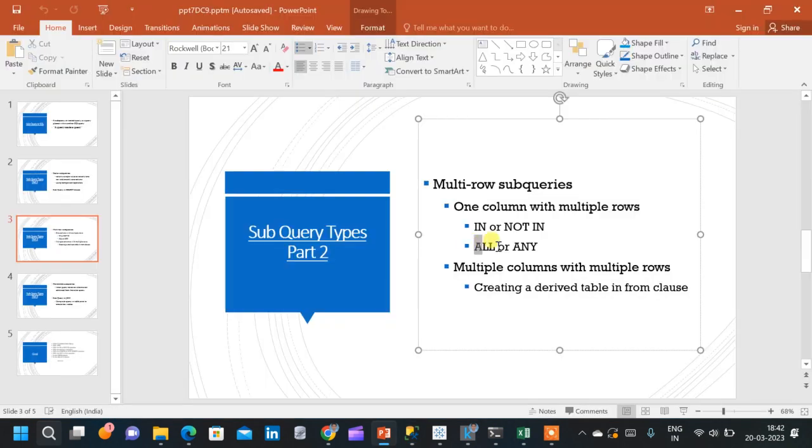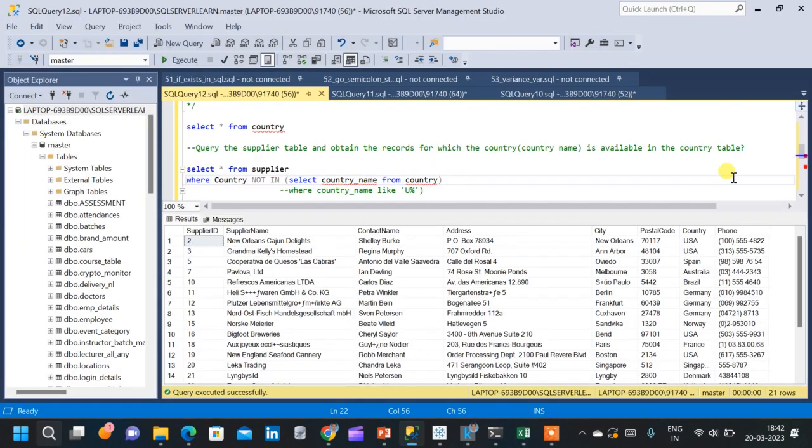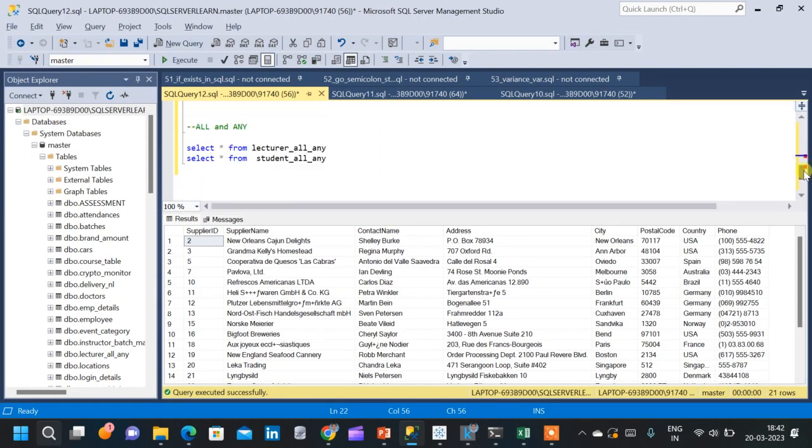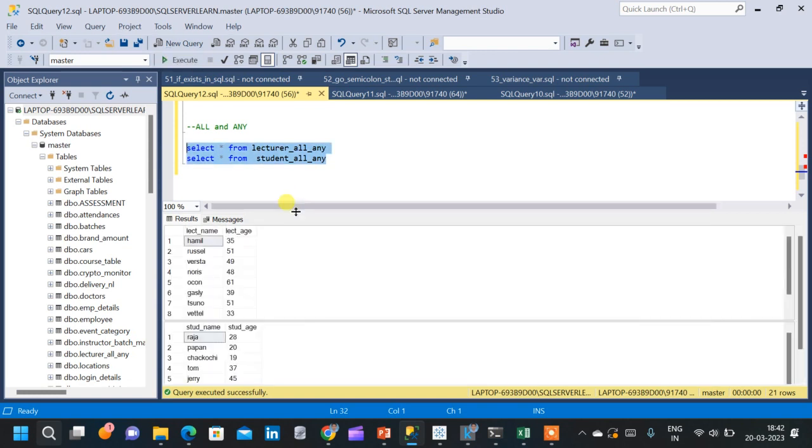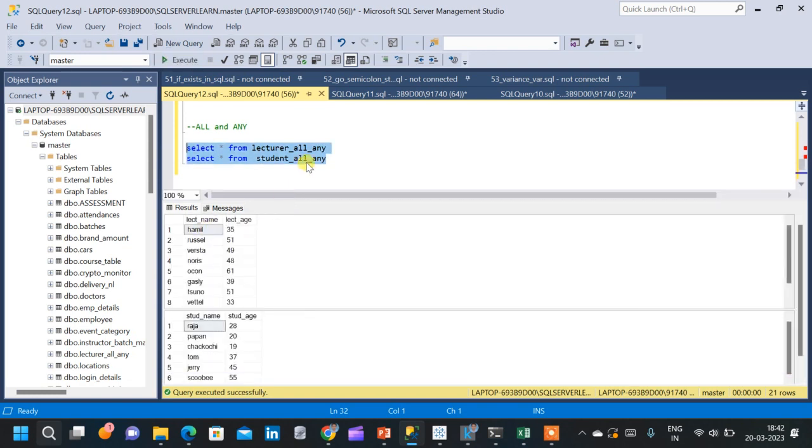Now let us see the example of all and any operator. For that, I have two more tables, which are lecture_all_any and student_all_any. Let me run both the queries and let us see the schema. So now in the lecture_all_any table, we have two columns, that is lecture name and lecture age. In the second table, we have student name and student age.